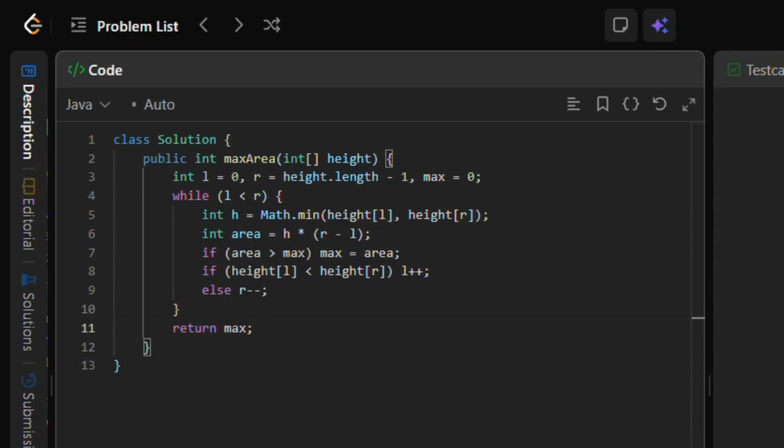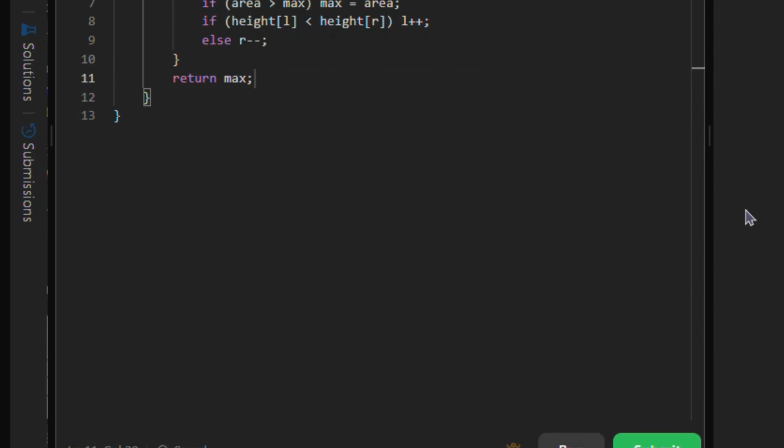And that's how this algorithm works. It starts with the widest possible container. Then it repeatedly moves the pointer on the shorter side inward to explore more promising shapes. It updates the maximum area along the way. Efficient, simple, and elegant. Check.